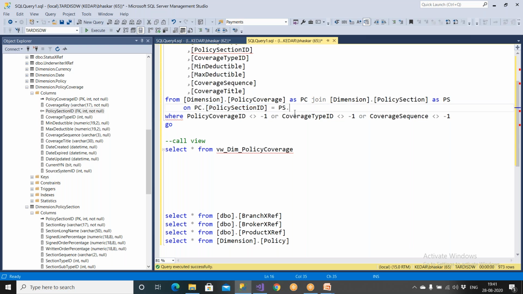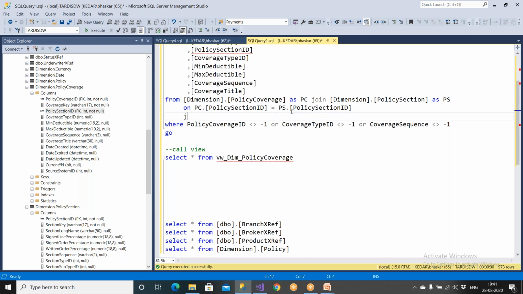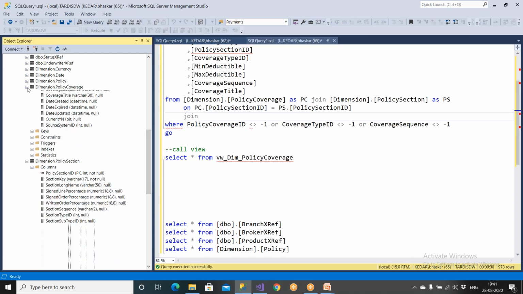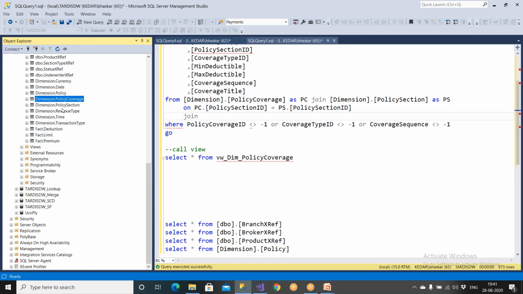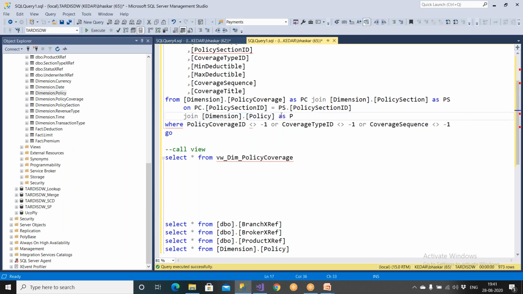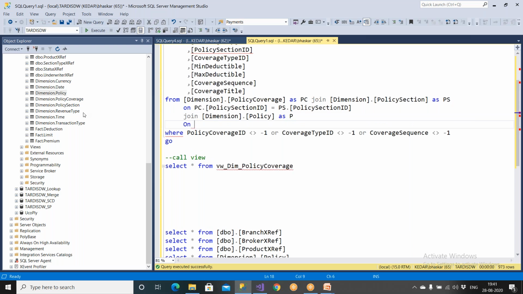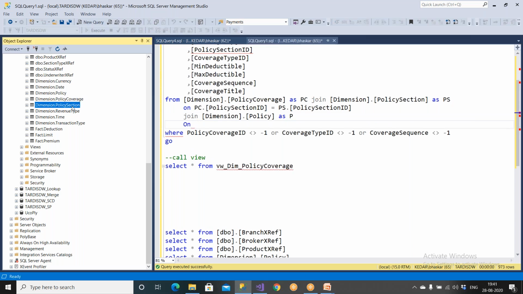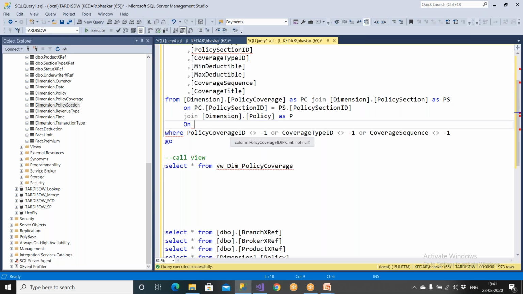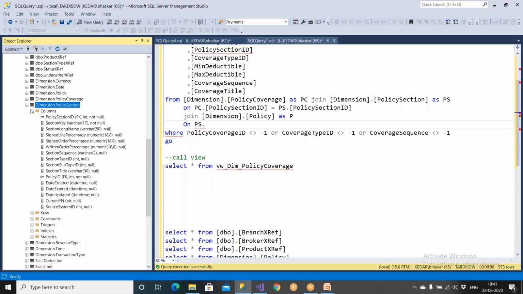So this is the one that is going to be mapping, and we can join one more table as well, because these are the three tables which are internally joining. One more table we have. What is that? Policy table as well, right? So drag and drop this one. So as P, you can say on condition. Now policy coverage and policy section are joined, and policy section and policy are to be joined, right? So on policy section, that is PS dot some common column. Policy section, what is the common column? Policy section ID we have.